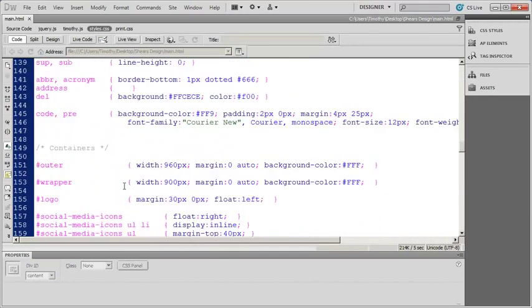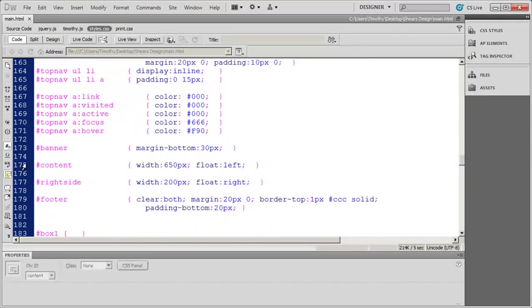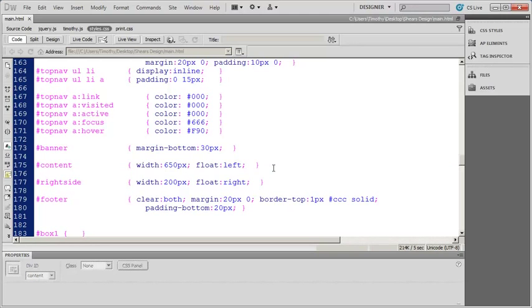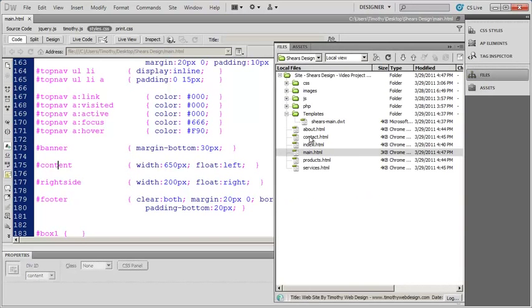Scroll down here to my containers. That div is formatted right here. And you can see the width of this is set for 650 and it's floating to the left. What we need to do is expand that out to the full width of the page. We want it to take up 100% of the available space. So we can't use the name Content here. We can't just change the width here to 900 because that would affect all of the other pages that we want to have the right-hand sidebar.